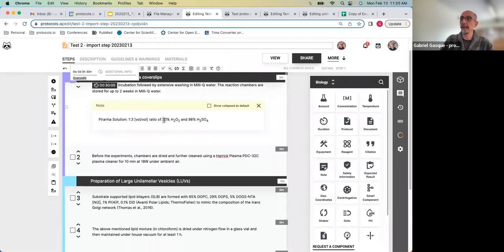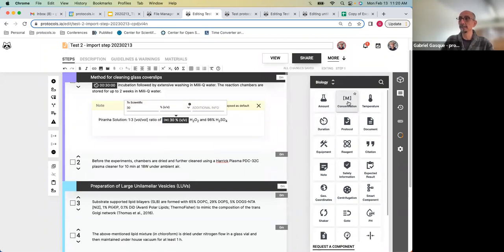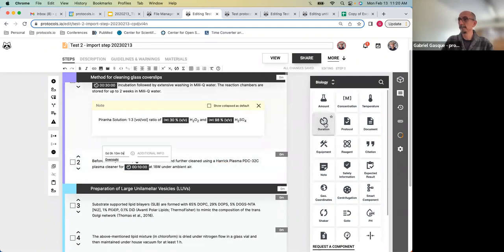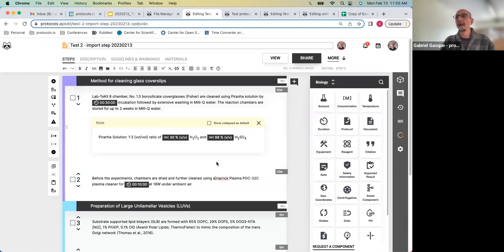There is a concentration here, which is a percentage. So I can also add a concentration, and it's volume to volume. There is another one here. There is another time here. And so on. I can keep doing that for every step. Now, I'm going to show you some of the advantages of doing that.